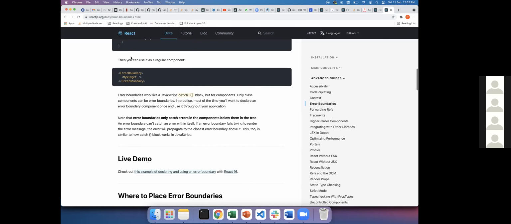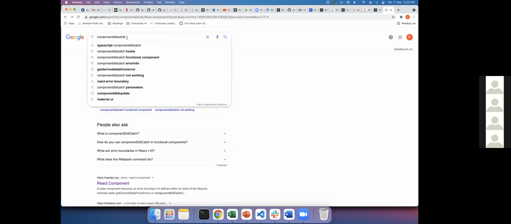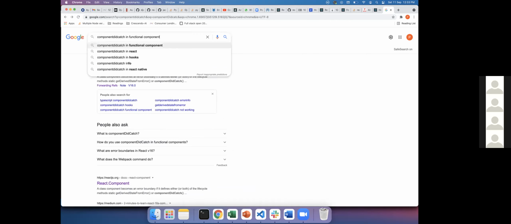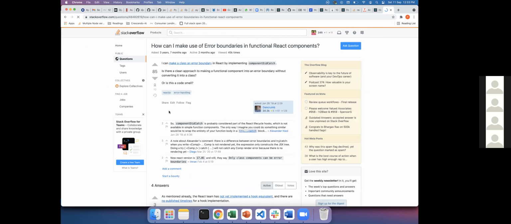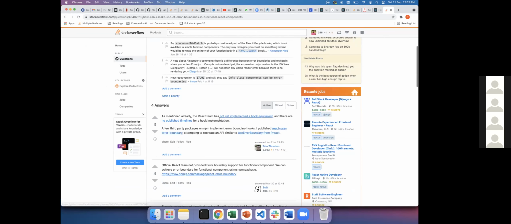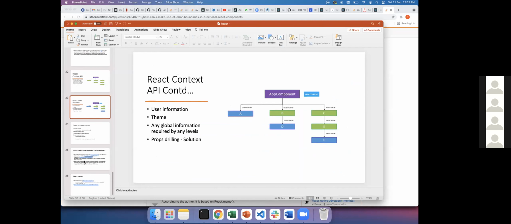So this is only available in your class component, not a functional one. But someone asked about componentDidCatch in functional components. How do they do it? I never had this. As mentioned already, React has not yet implemented a hook equivalent, and there is no published timeline for the hook implementation. That's what it is, right? So, error boundary, useErrorBoundary, there is no such thing. But it looks like there are some third party options.